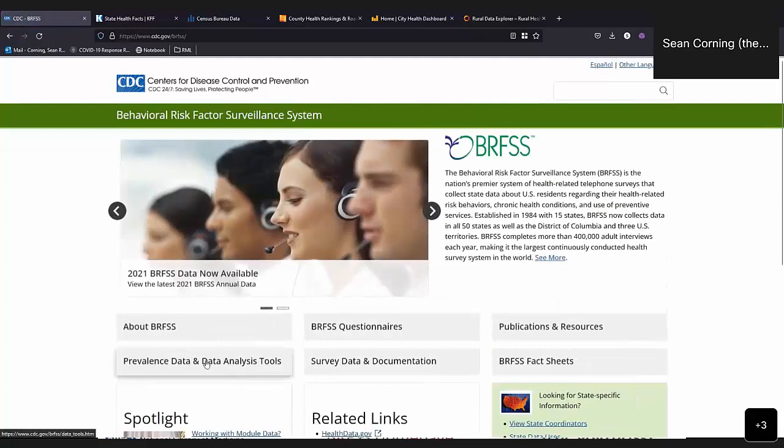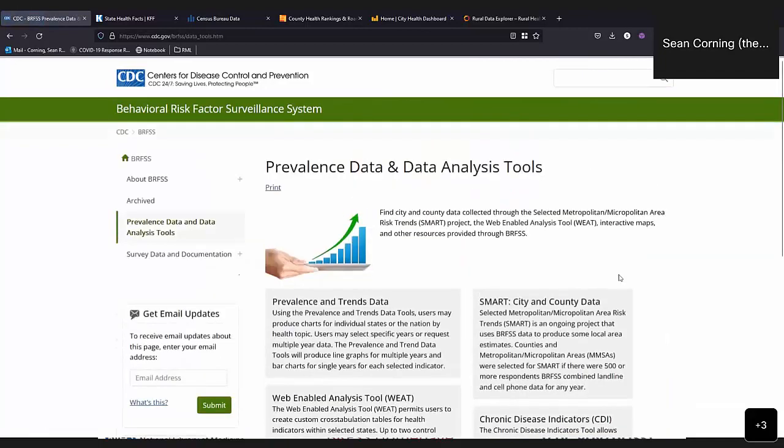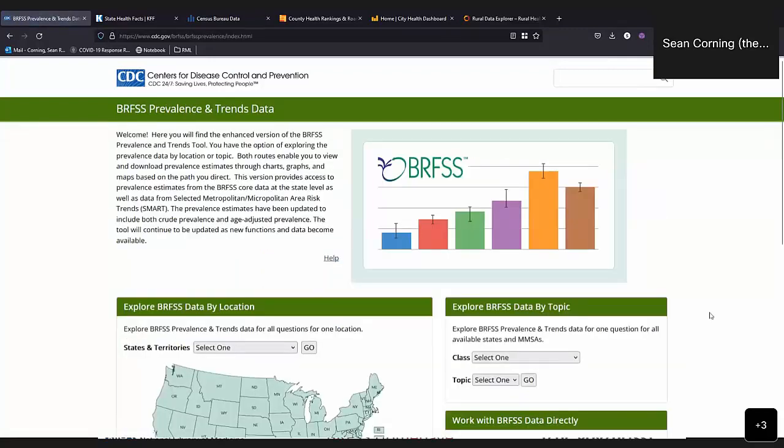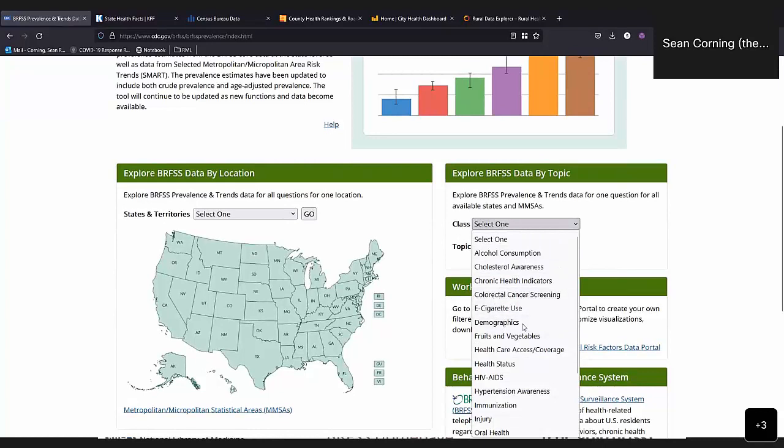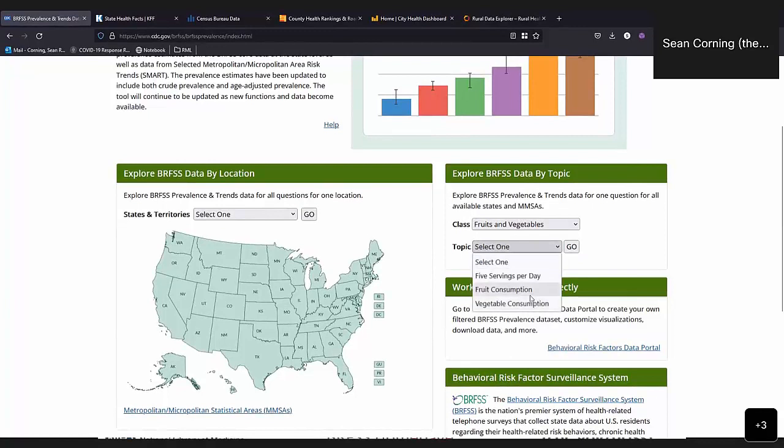So prevalence data and data analysis tools is how you're going to get into the actual results of the survey. And then go into prevalence and trends data. This gives you options to explore by both location as well as by topic. You can select by both broad topic as well as subtopics if those exist. I'm just going to go by fruits and vegetables, and then the subtopic fruit consumption, and then just hit go.